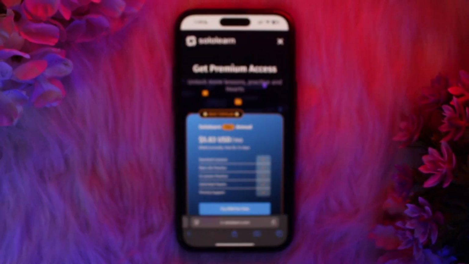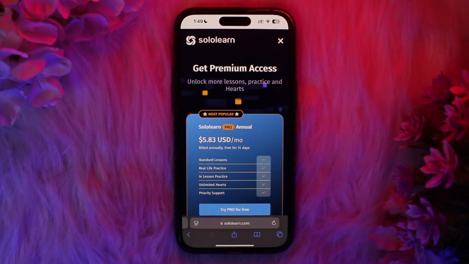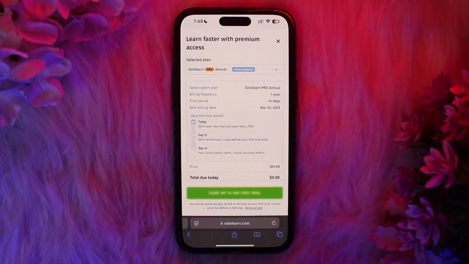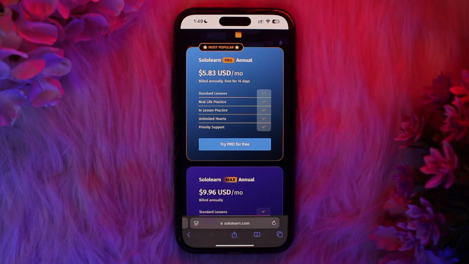Now, on tapping it, look for the free trial option, then simply tap on it and follow the on-screen instructions to successfully subscribe to Sololearn for free. But keep in mind, you need to end the subscription to avoid any charges.